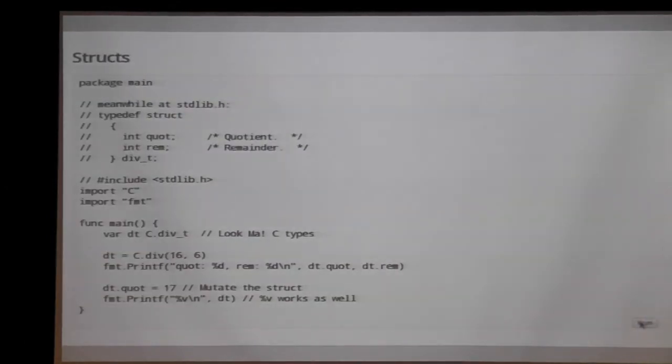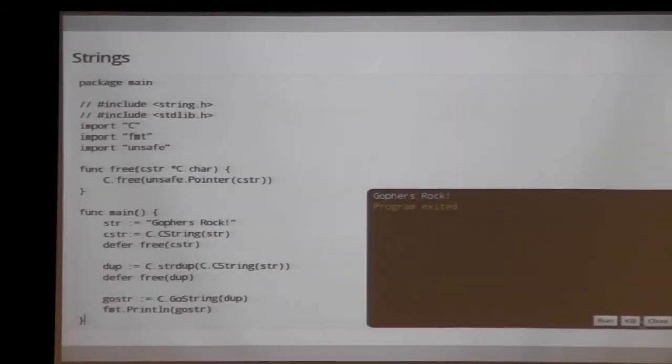So, structs. Wait, actually, go back. Here. Oh, I was wondering why you didn't have the free of the dupe, but you do.